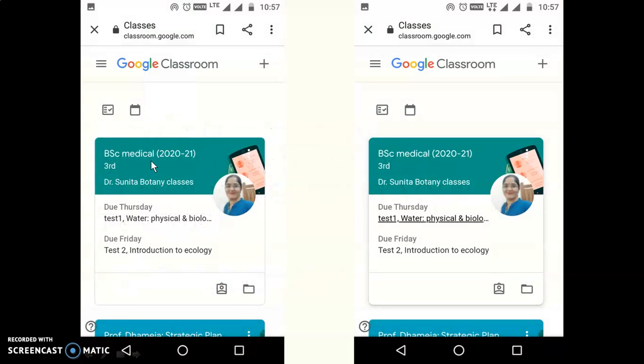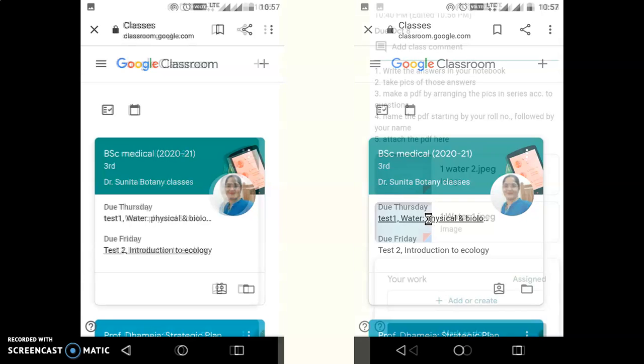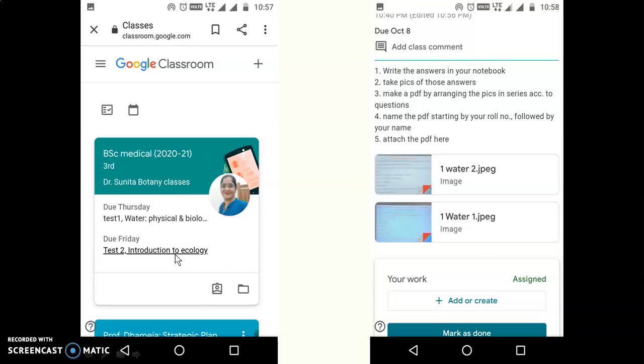When we open our Google Classroom, if our teacher assigns us a test or an assignment, it will appear on the front page of the Google Classroom. We will double click on the test that we want to attempt. Suppose here I want to attempt test 1, so I will double click on test 1. If I want to attempt test 2, then I will double click on test 2.